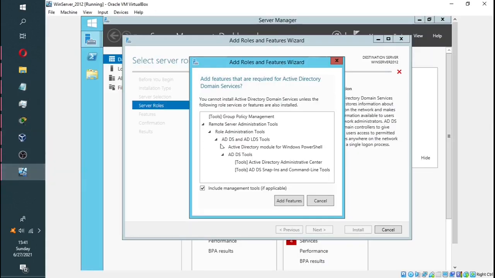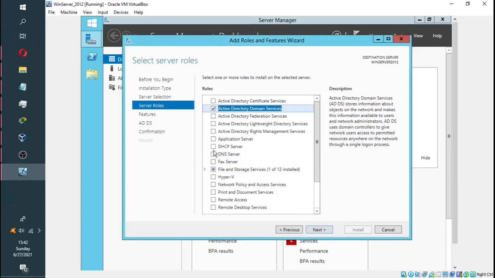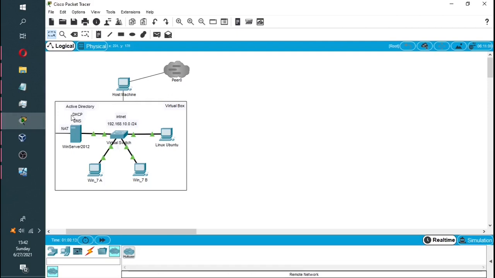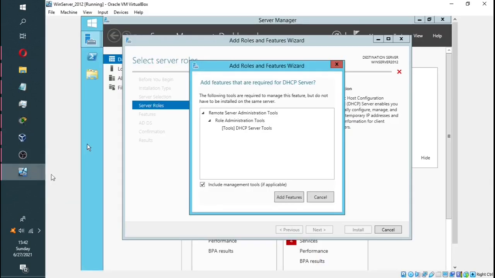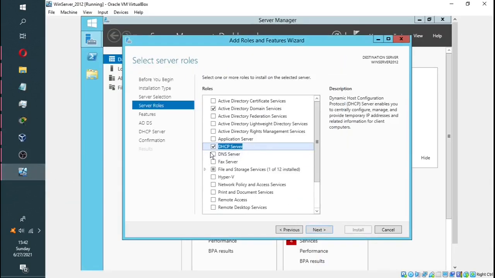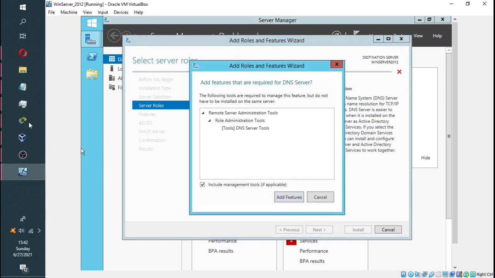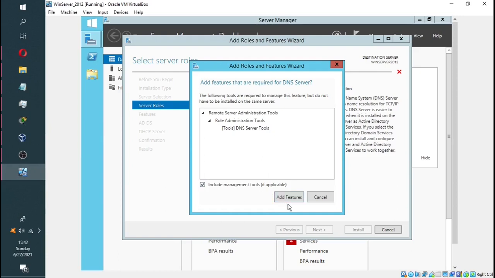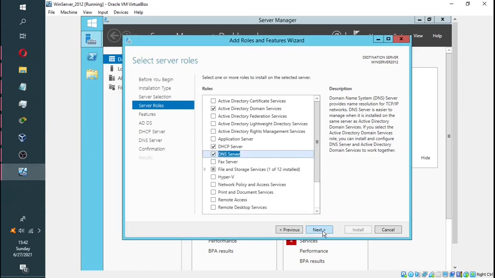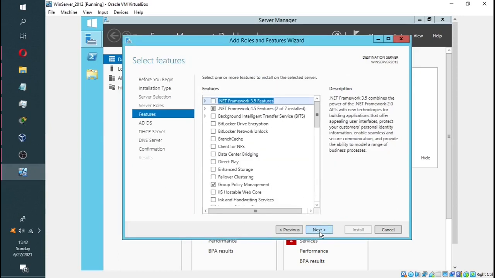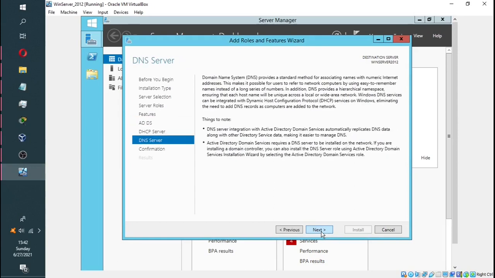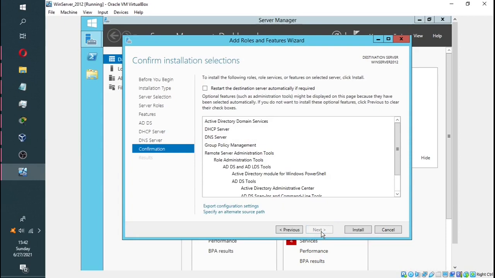We add the feature. Then we're gonna go for DHCP server, the second one. We add that feature. Now we add the DNS, which is the third feature. We add. Then we click next, click next, click next, click next, and install.